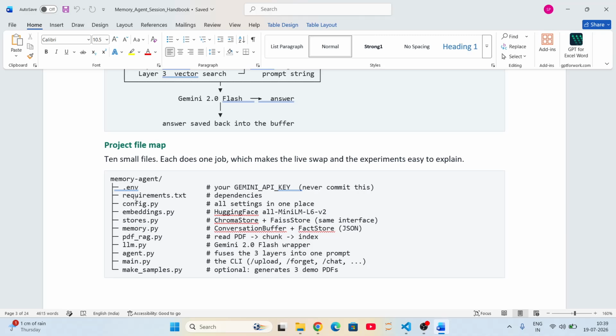Whenever we talk about the ENV first, we will provide the Gemini key, because as of now we are going to use Gemini as the LLM. So I must give the Gemini API key. The second is requirements.txt. In the requirements file, we have multiple library packages on top of which we are going to build this project. And the config file has all the settings in one place. Then come the embedding file, store file, memory, and PDF file.